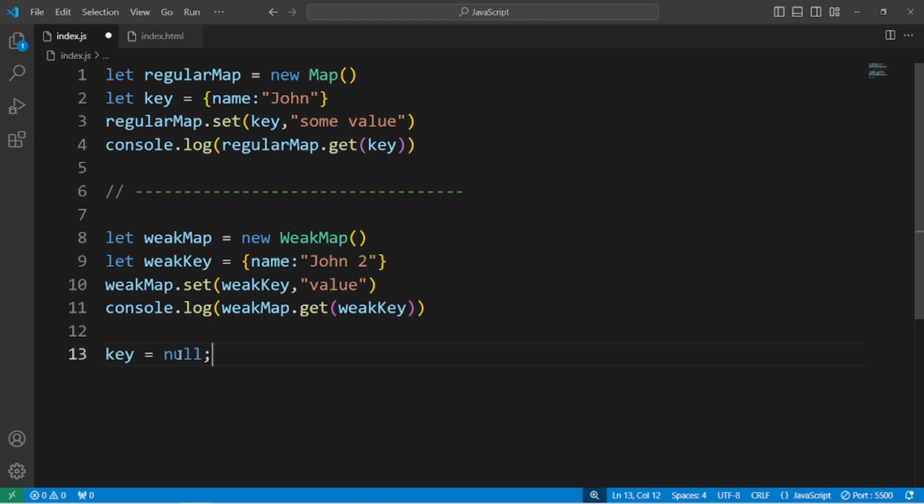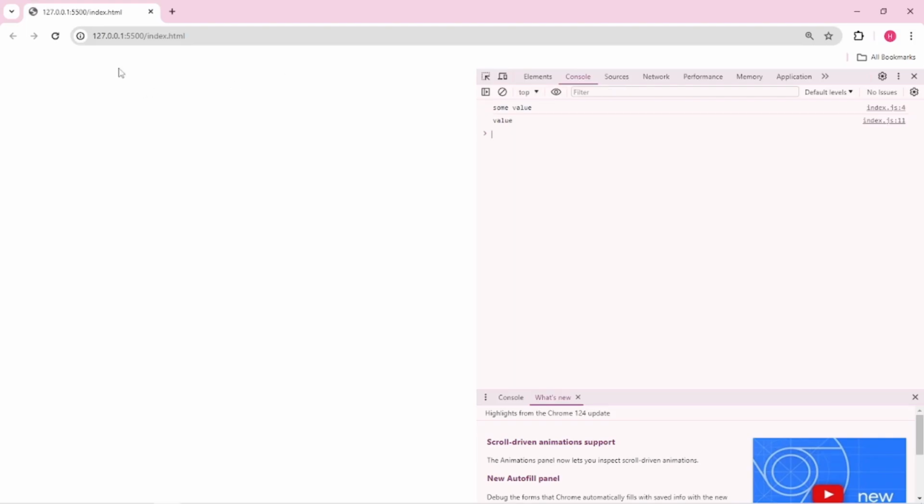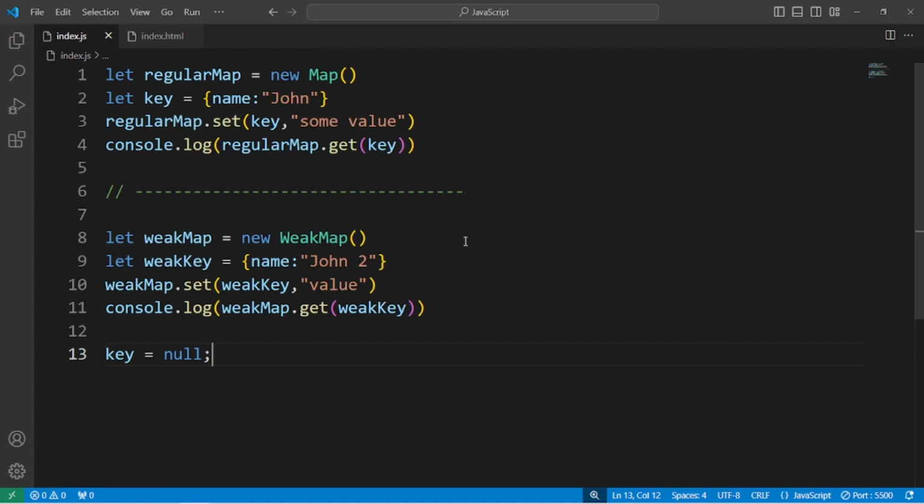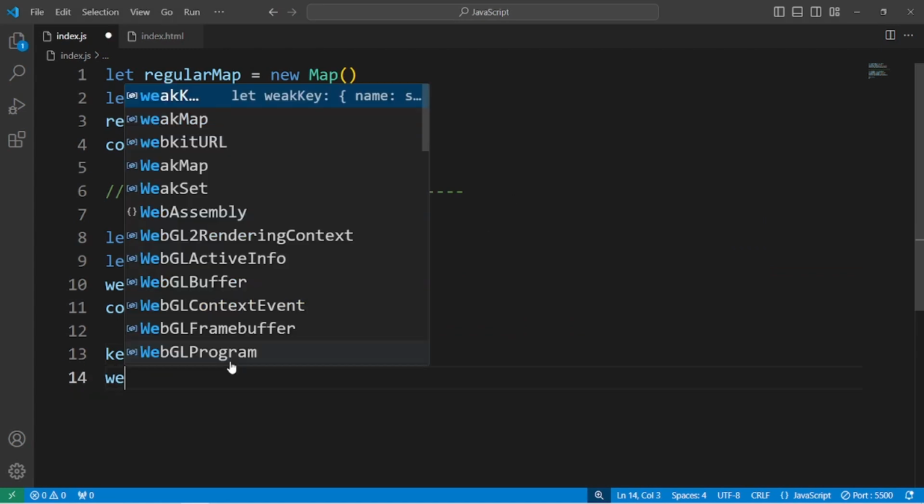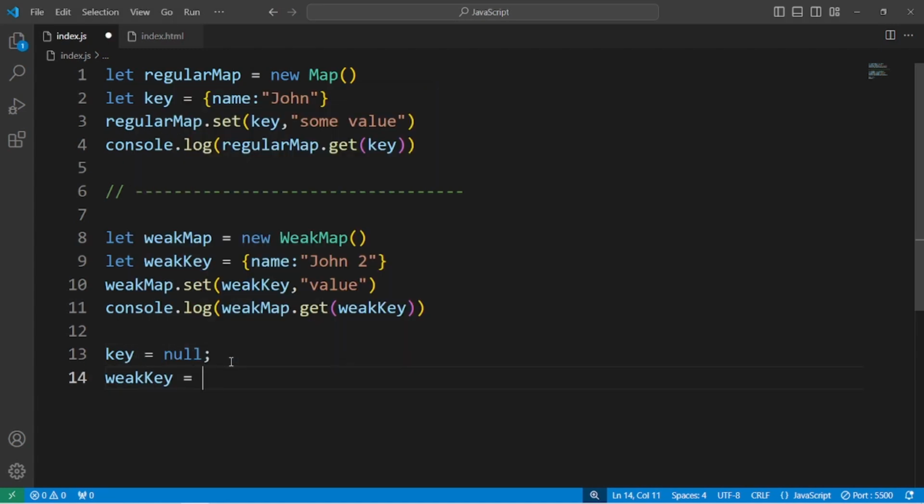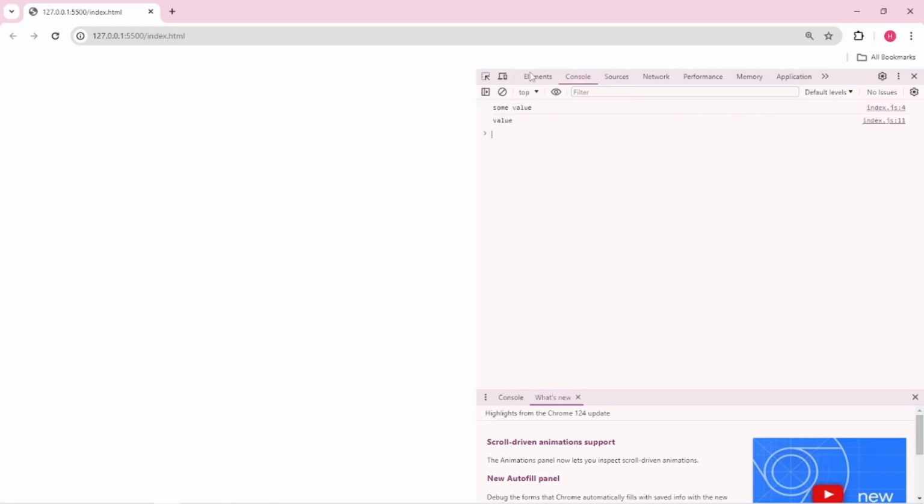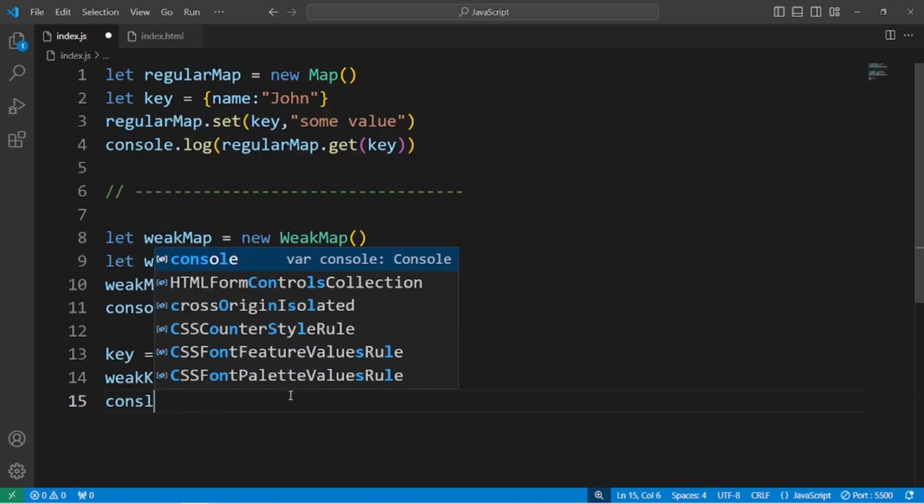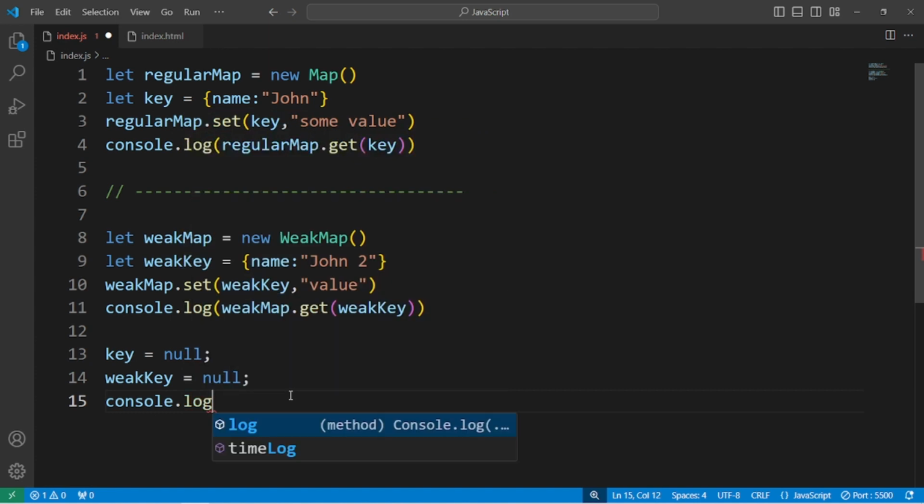Let's hover over it, and for some reason it's not showing that, so we don't have to worry about that. Let's go ahead and reload this, and there we go. See, it does still give us some value. But what if I change this weak key to null? Let's reload this, and it doesn't have the reference. And let's go ahead and do console.log right here so that we can understand what is happening after this.